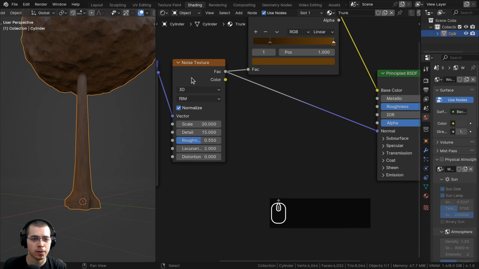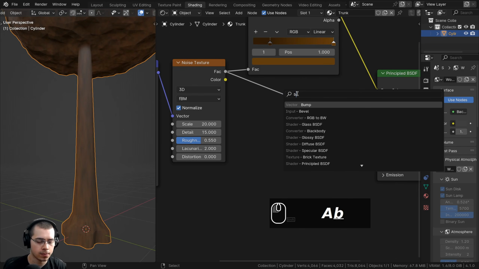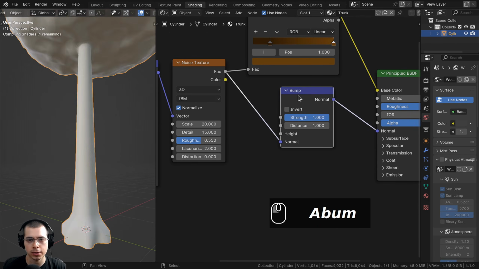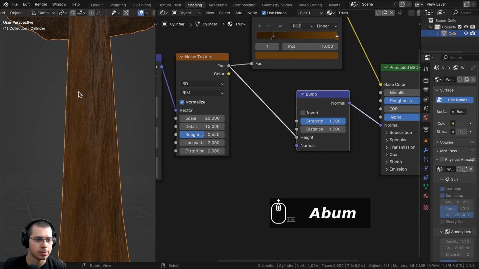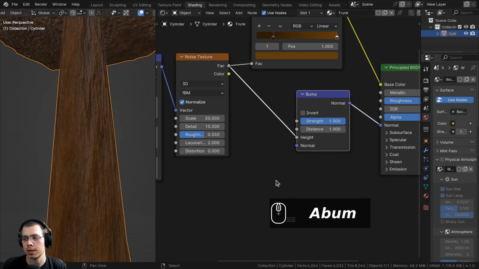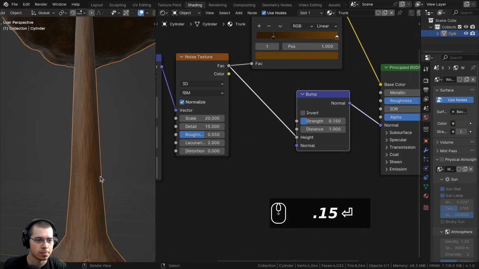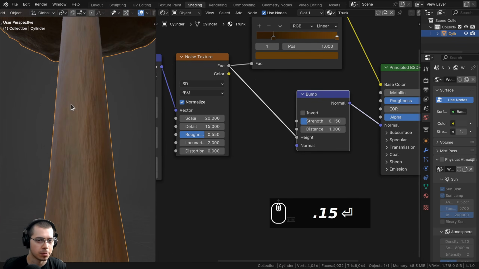But then we need to convert the noise texture data into normal data. So I'll go to the add menu, and I'm going to search for the bump, and we'll put the bump here after the noise texture, stick it there. And then we actually want the factor to be going into the height value of the bump, and that'll convert it to bump data. So you can see now the bark looks nice and bumpy, but it is a bit too strong. So I'll turn this strength value to just like a 0.15. So it's a bit less bumpy. So there we go. We now have a nice basic stylized bark material.